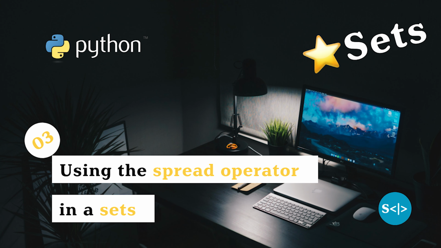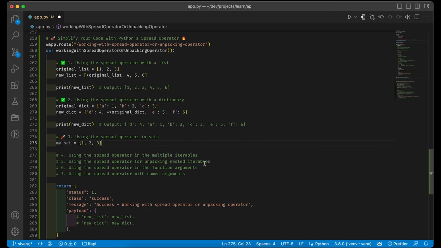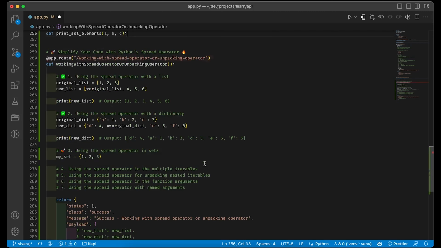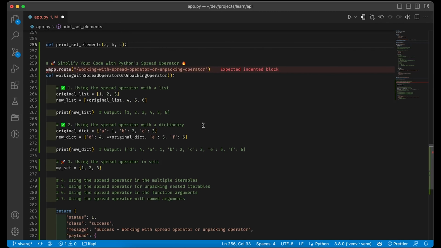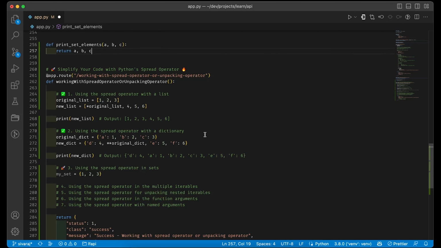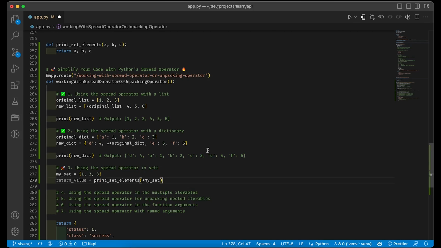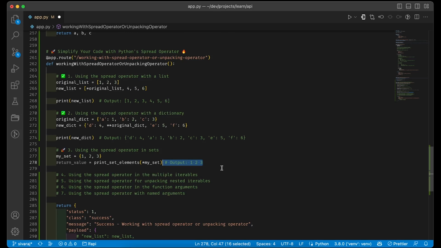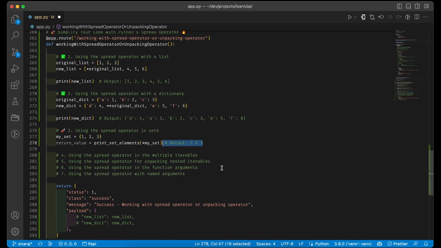Third one, using the spread operator in sets. In addition to lists and tuples, the spread operator can also be used with sets. When used with sets, the spread operator unpacks the set and passes its elements as separate arguments to the function. Here's an example. We have defined a set, my set, with the values 1, 2 and 3. We have then used the spread operator to pass the elements of the set as separate arguments to the print set elements function. Then it will print the values 1, 2, 3, which are passed to the arguments A, B, C.